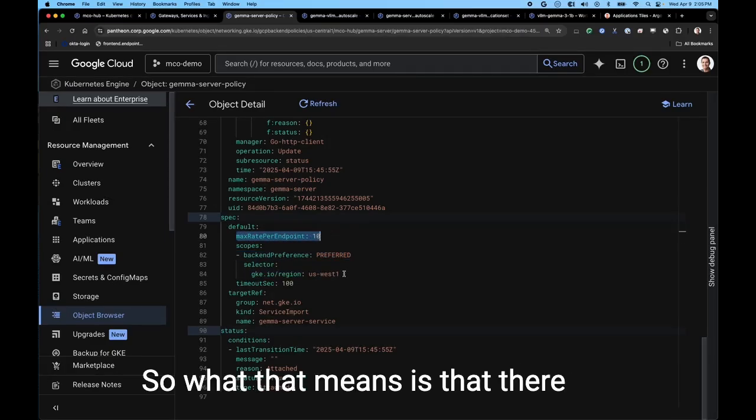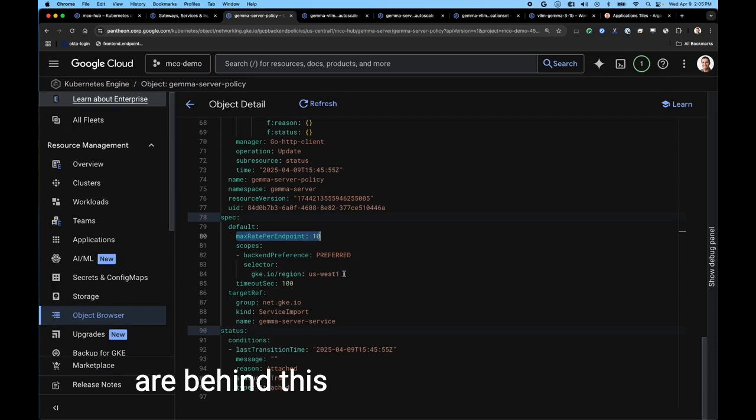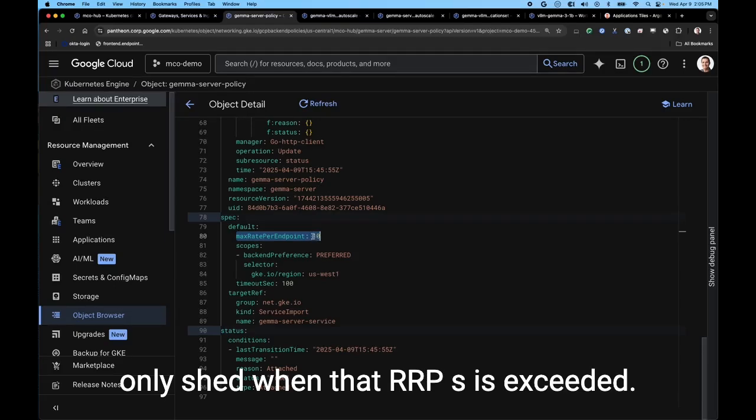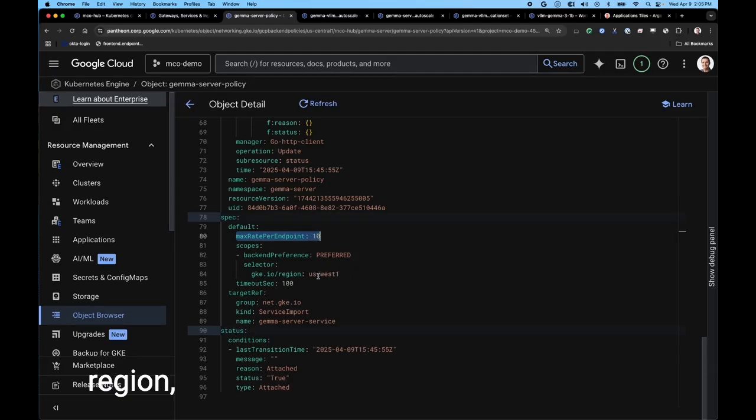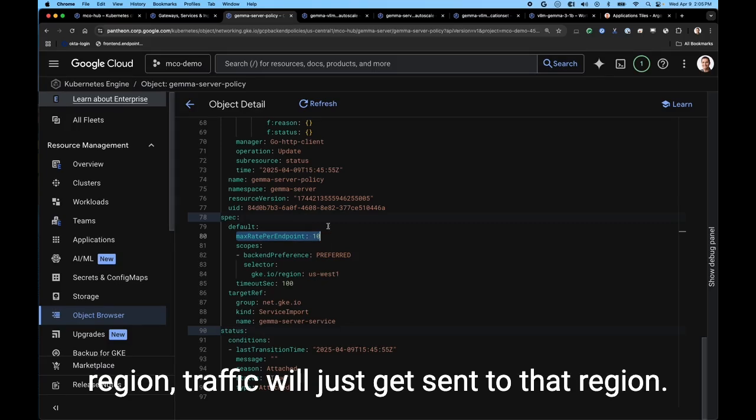So what that means is that if there are other clusters within the fleet that are behind this multi-cluster gateway, traffic is going to prefer this region and only shed when that RPS is exceeded. And if there are only clusters in the US West region, traffic will just get sent to that region.